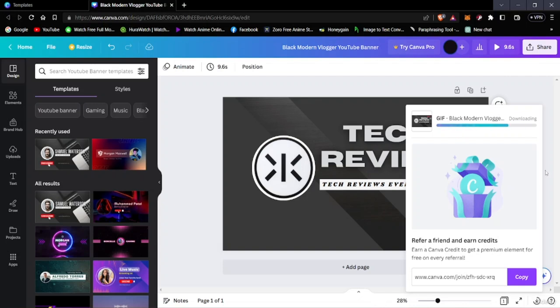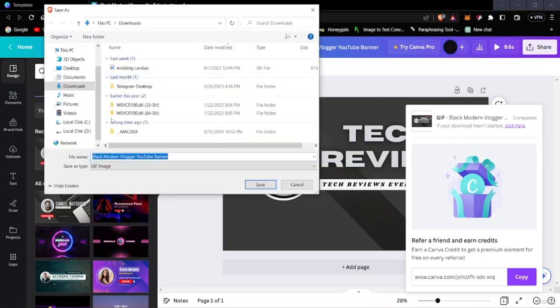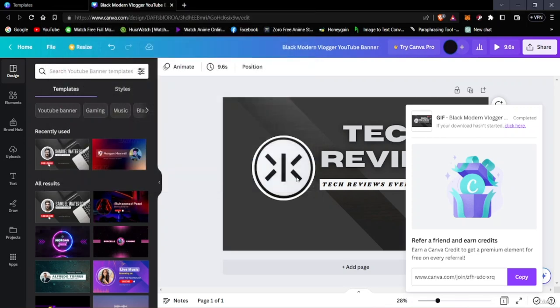So the Jiffy is getting ready to get downloaded, you can see here, and we're gonna wait for that time. And if it was a PNG or a JPG file, it would have been finished much earlier. So because of the Jiffy, it's preparing the download. After that, it's gonna be downloaded. So now it's ready to get downloaded. It's gonna ask me. So black modern vlogger YouTube banner. Okay, save. Now we're going to view it.